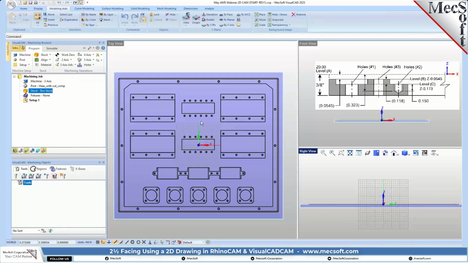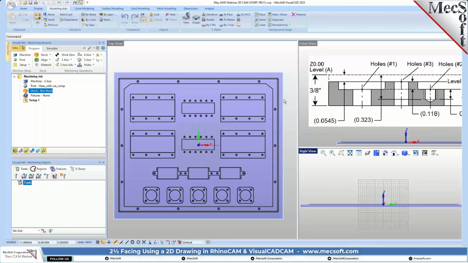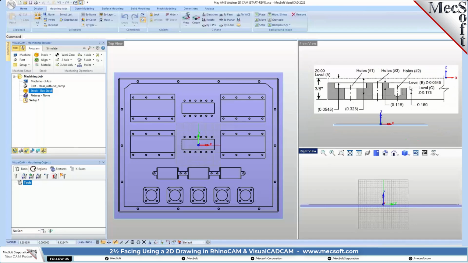Okay, so let's go in and start our first operation type. What we're going to do is face this 3/8 inch sheet. We're going to face it down to this first level, the top of the part. As you see, that level is at Z minus 0.0545.